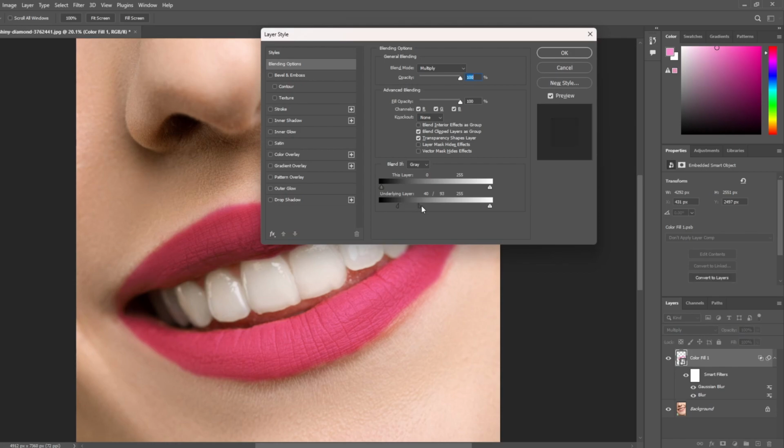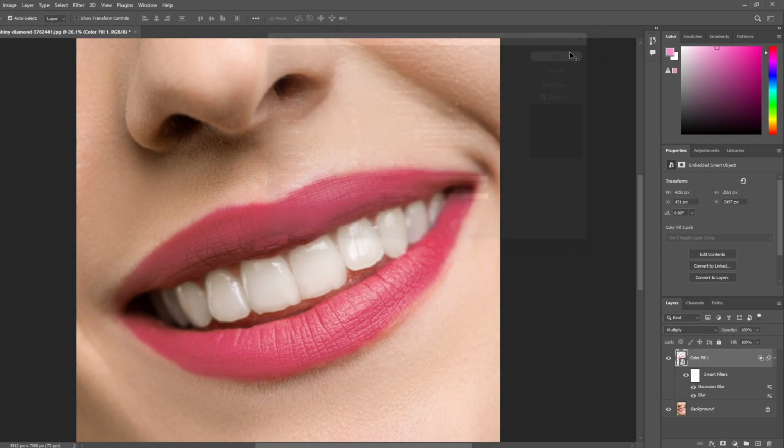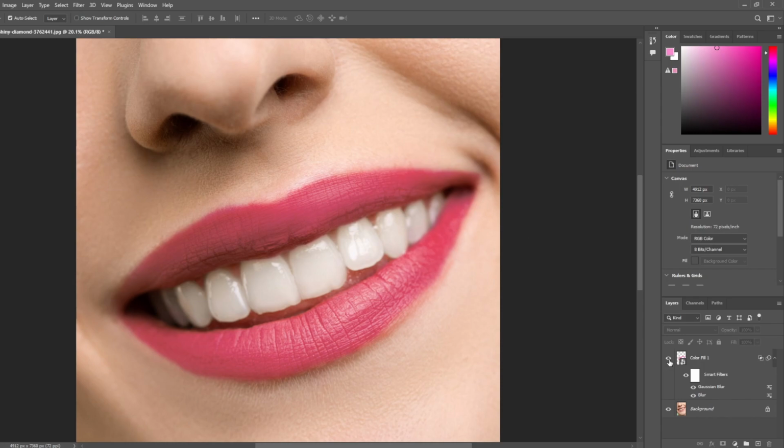Now alt click the slider and drag it toward the white to the point where enough textures are visible. Same for the white slider. Alt click and drag it toward the black so that glows and shine are visible. After you're done, click OK. Now isn't this much better? It looks much more realistic. Now you try it yourself.